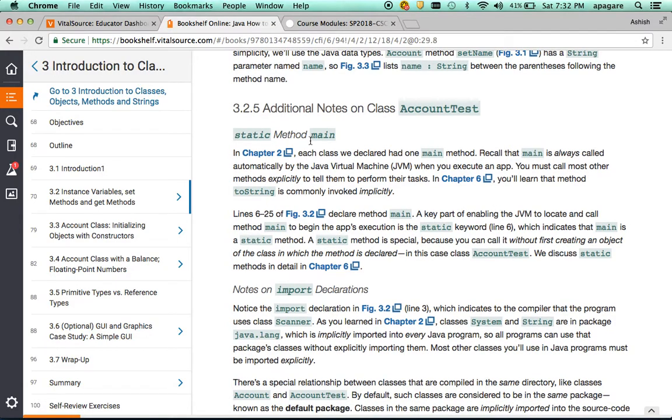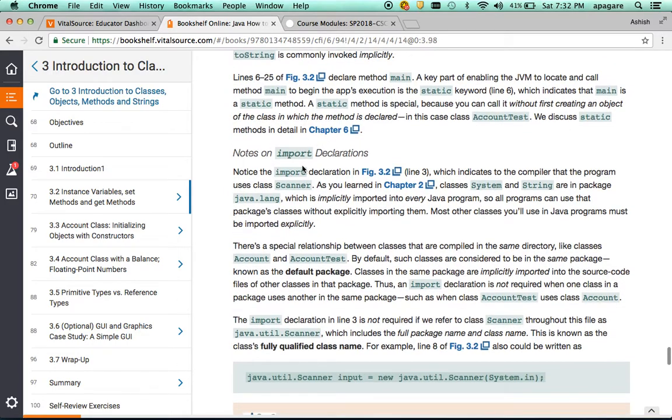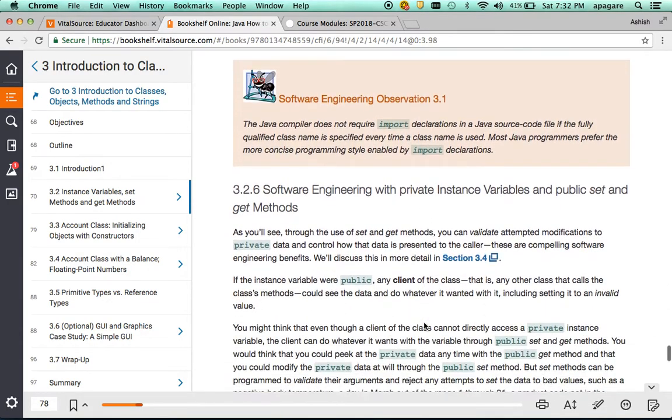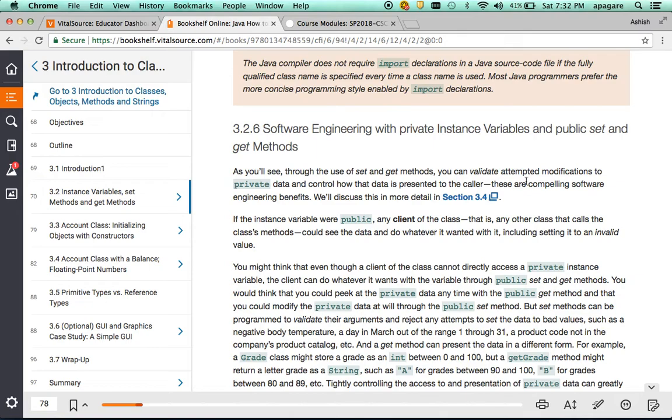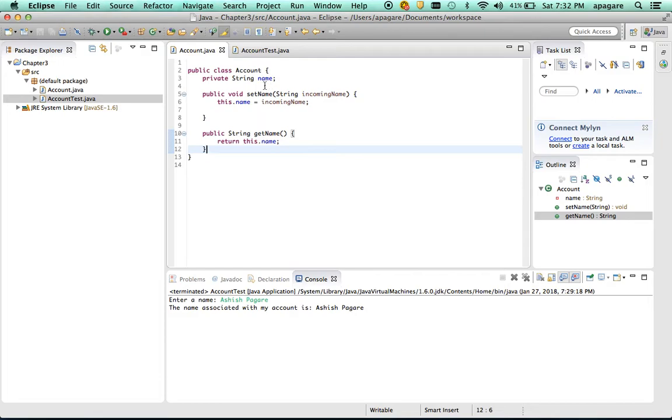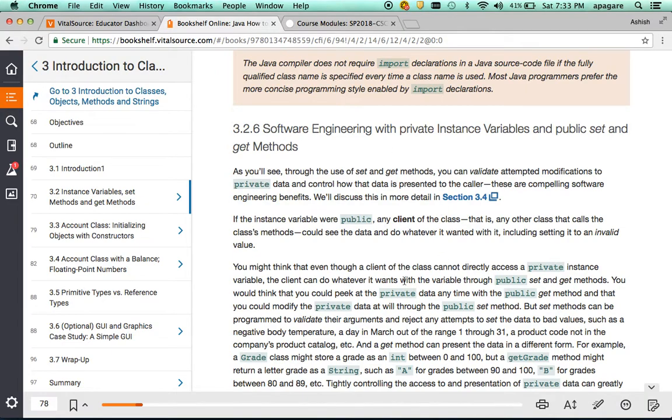Public static method main, we always use that in order to run our application. We talked about how we need to use import because we are using a Java JDK provided java.util.scanner class to get some input from our user. Okay. Whenever we have a private instance variable, just like we have a private variable called name, we need to have a set method and a get method in order to set the value to it and get the value out of it, because we cannot directly access the private variable. It will give us a compilation error.